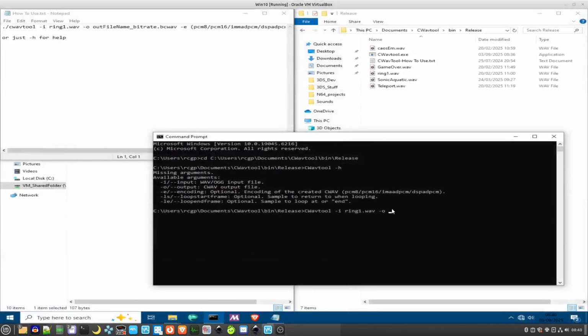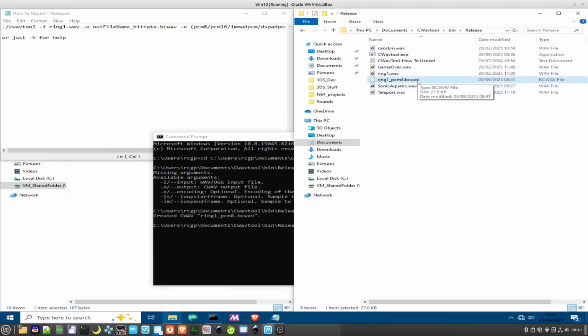Let's get back to Windows here. So what we'll do is we'll convert this into a PCM 8. So we'll just go for ring 1, and then bring in bcwav on the end there, and then tac E. We then say which format we want to convert, so we'll go for PCM 8, and there you go. This is now a sound file we can use.